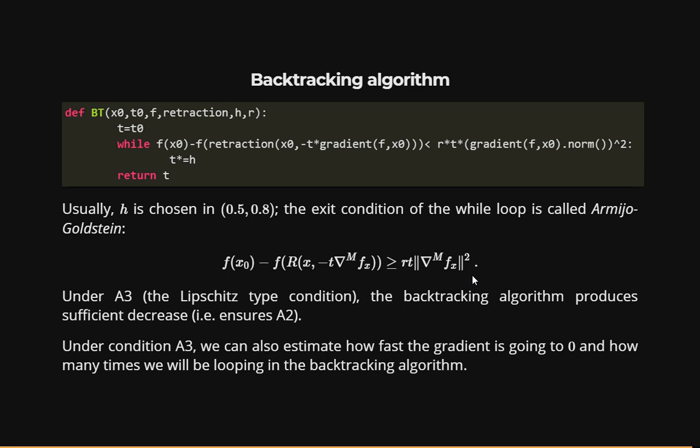Also, something which I won't be going into now, but with L, you can estimate how fast the gradient goes to 0, how many times you have to loop in this backtracking algorithm at each step. You can get, obviously, an upper bound. And you can also estimate how fast the convergence is.